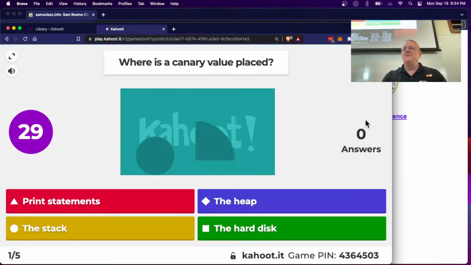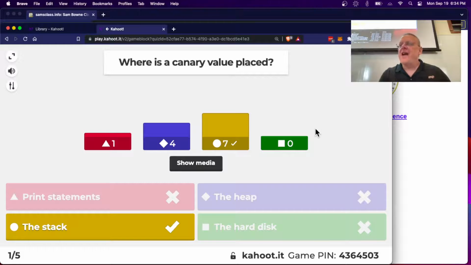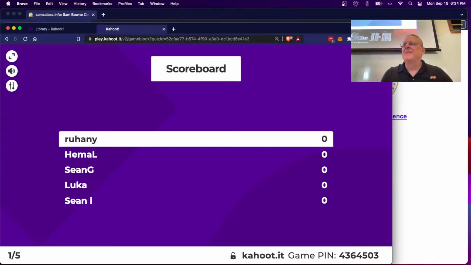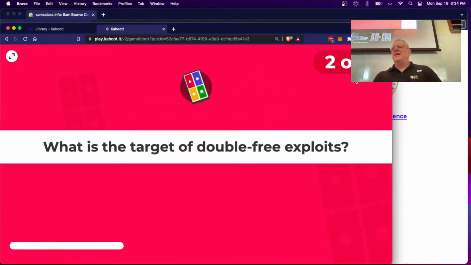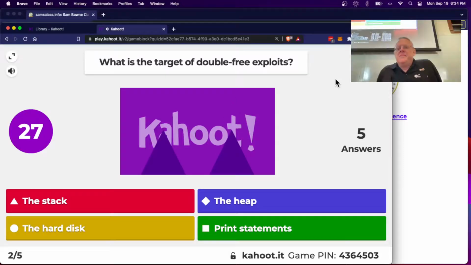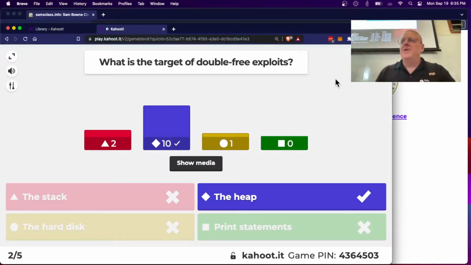All right, so where did the canary value go? On the stack, that's where it goes, at the end of a stack frame, where a return value is placed, which makes it very easy to hijack the execution. All right, what's the target of a double free exploit? It's the heap. You use alloc or malloc to reserve space on the heap and free to free it, but if you free the same thing twice, you end up creating a pointer that can be used to write to an area you shouldn't be writing to.